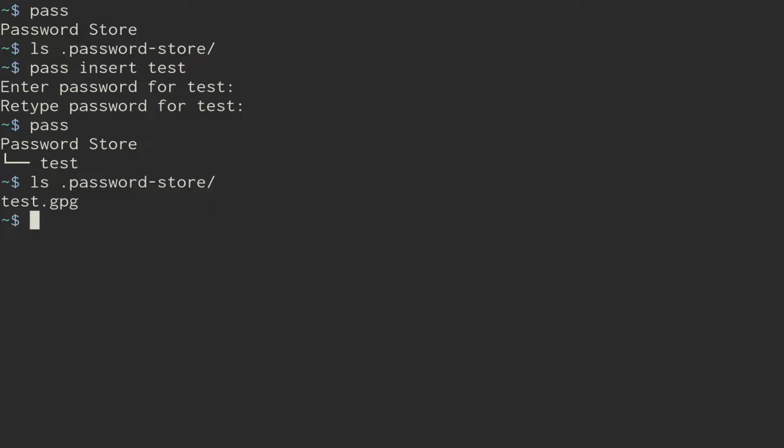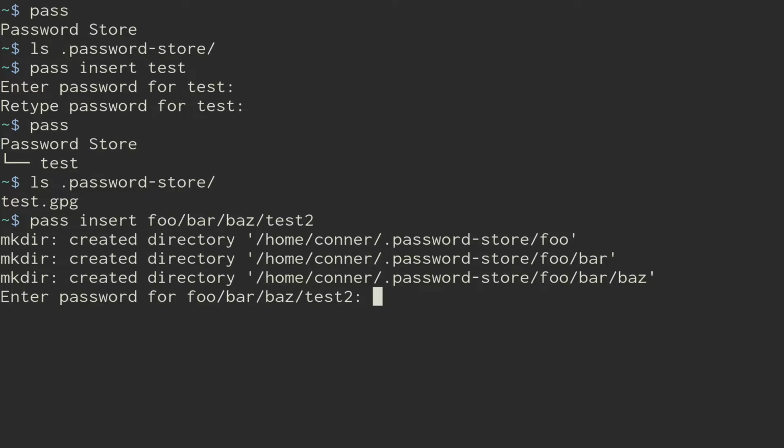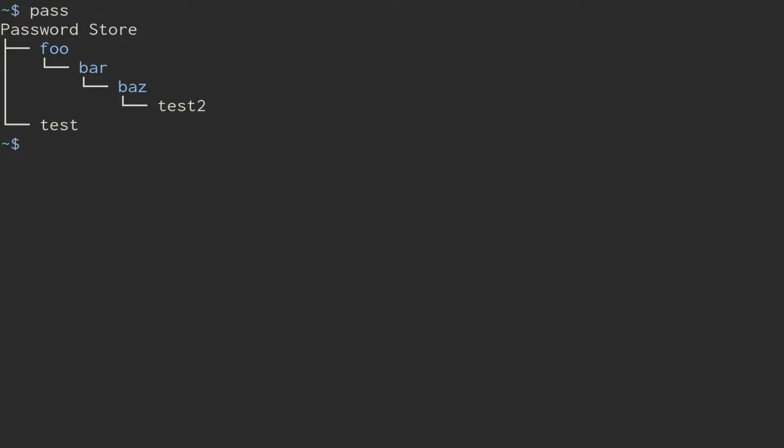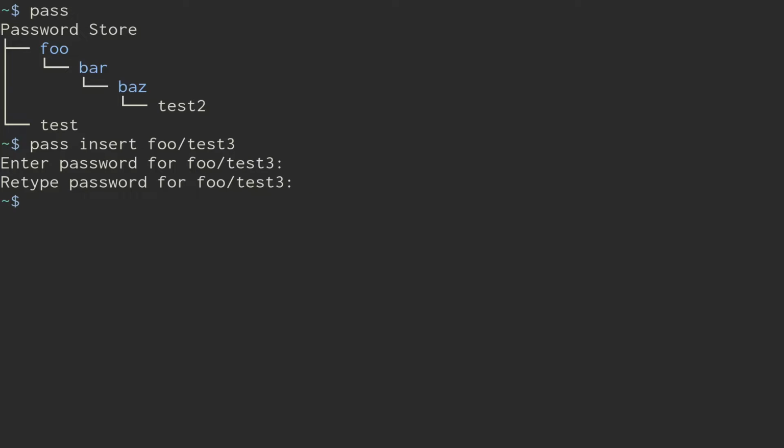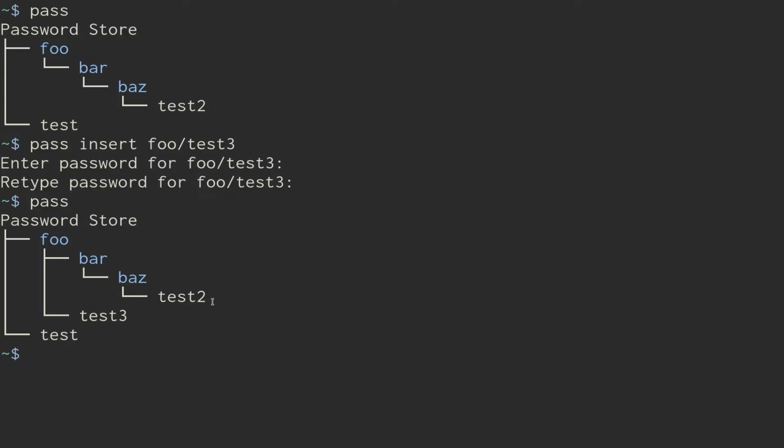For instance, if you want to make a new password, but you want to make a subdirectory, it's really easy. I can just type the subdirectories that I want this password to be in, and it'll automatically do that for you. And then you can put in your new password. It makes you retype it just to make sure that you typed it correctly and didn't make a mistake. So now if I run the command again, you'll see that it has subdirectories, and test2 is underneath these subdirectories. I could also add additional passwords like foo test3, put that in like that, and now you can see that test3 is under foo. So it makes a very simple way to organize things.